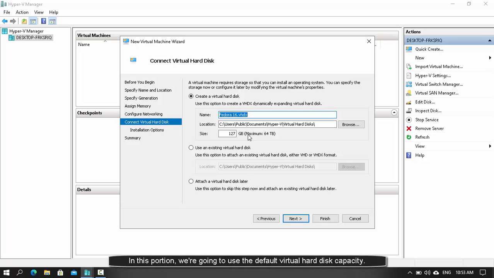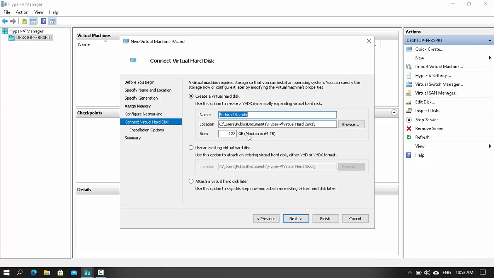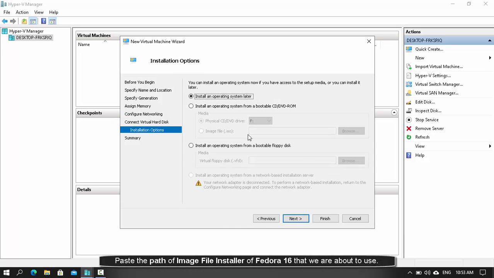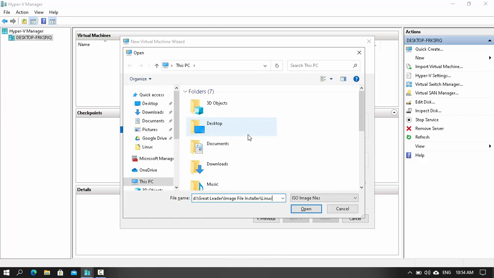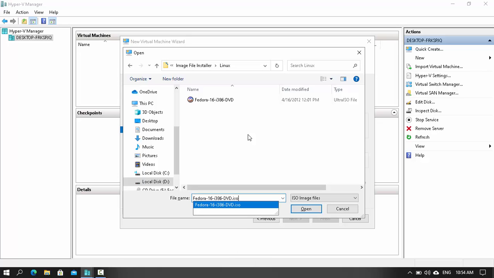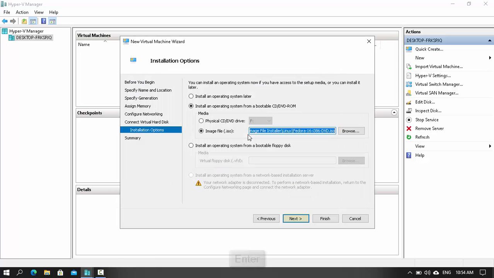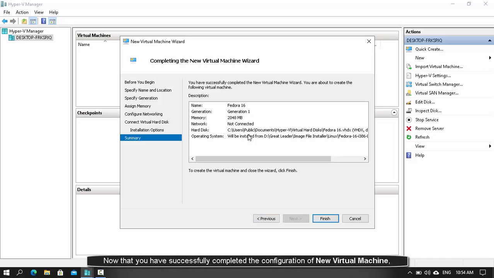In this portion, we're going to use the default virtual hard disk capacity. Paste the path of the image file installer of Fedora 16 that we are about to use. Now that you have successfully completed the configuration of the new virtual machine, to create it and close the wizard, simply click Finish button.